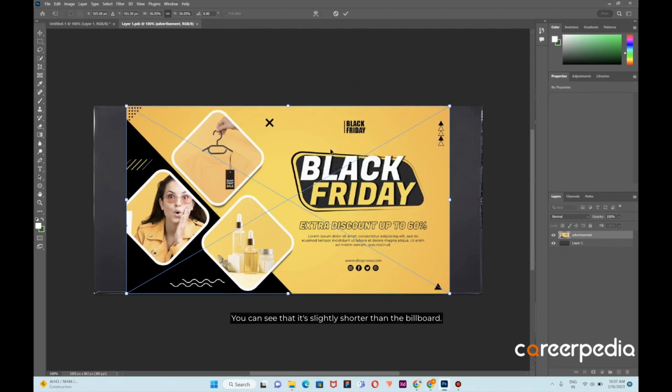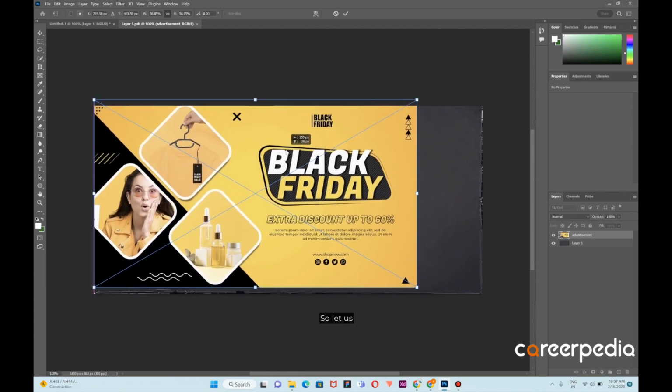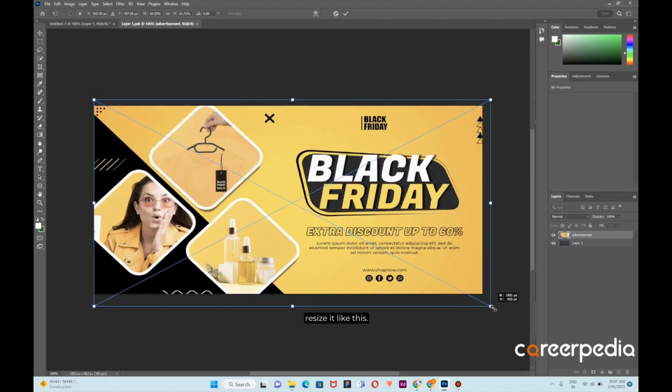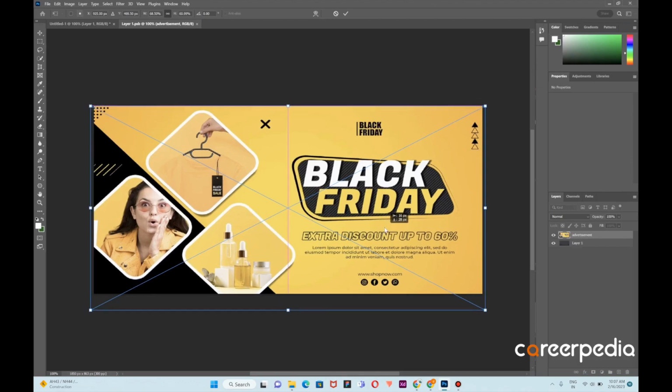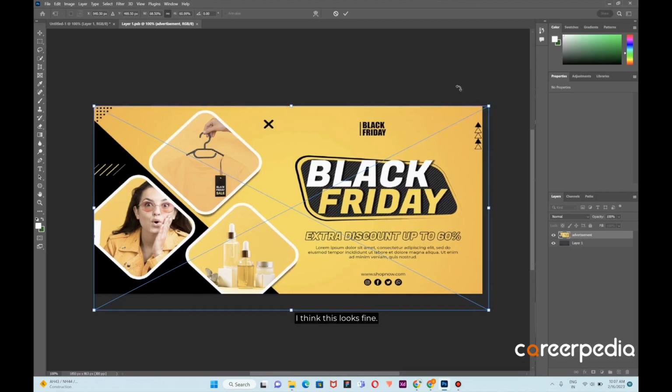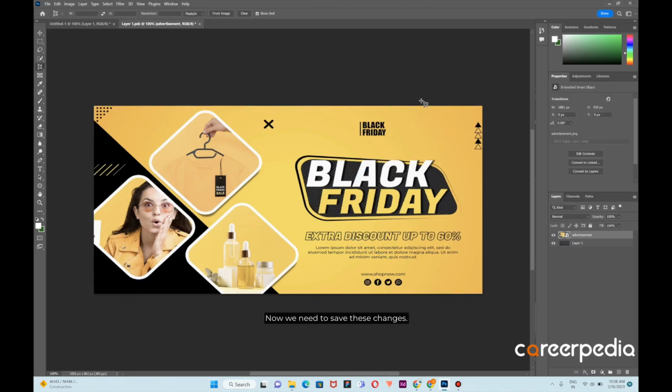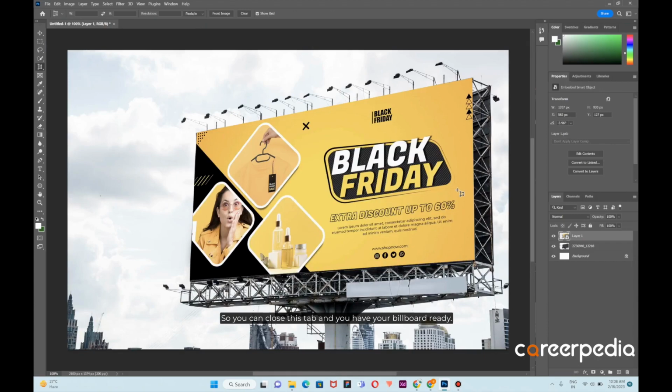You can see that it's slightly shorter than the billboard. So let us resize it like this. Okay, I think this looks fine. Now after we have adjusted, hit enter. Now we need to save these changes. So hit Ctrl and S to save it. It has been saved. So you can close this tab and you have your billboard ready. It's that simple.